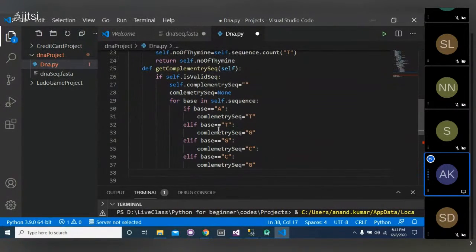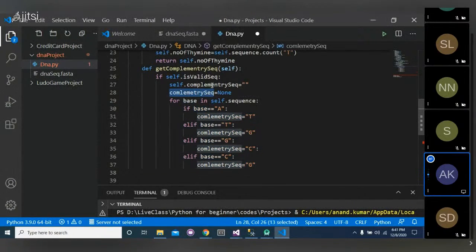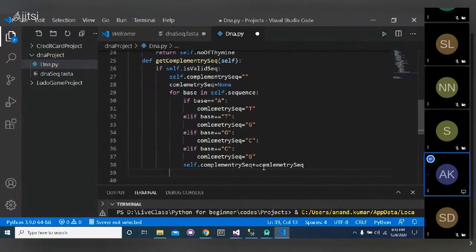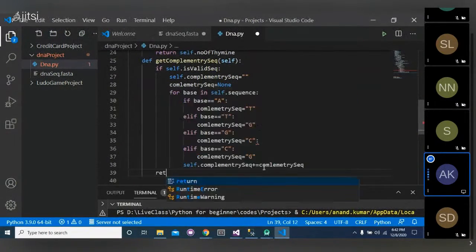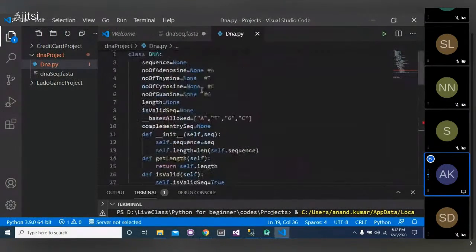Okay, now in the last, here we will find what will be the complementary sequence of the current base, and now we need to append this. So here we will type self.complementary_sequence plus equal to complementary sequence. Okay, now we need to return self.complementary_sequence. So initially self.complementary_sequence will be None.